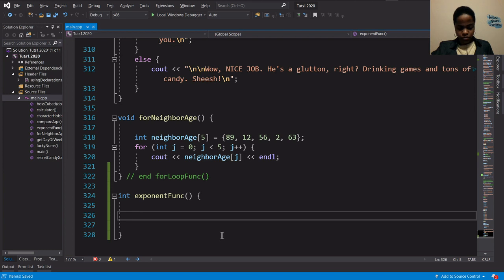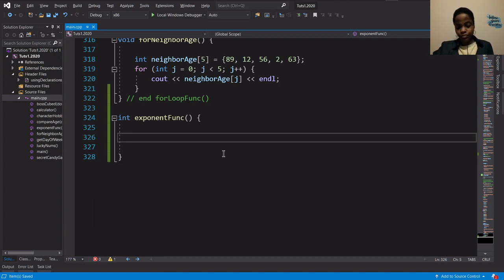Okay. Let me go back a little bit. Okay. And this will just take a number and put it to a specific power. So like 2 squared is 2 times 2. This will be 3 to the 4th power.